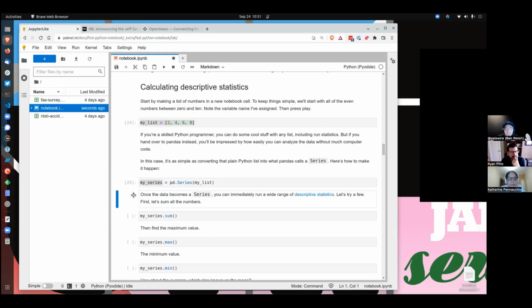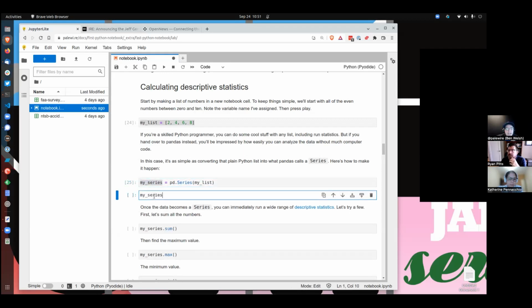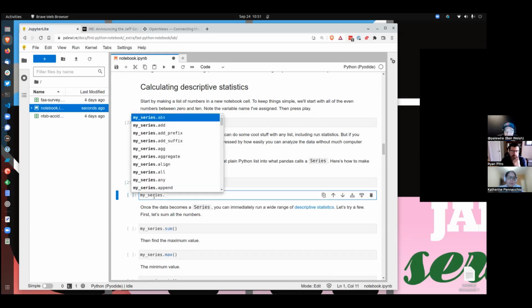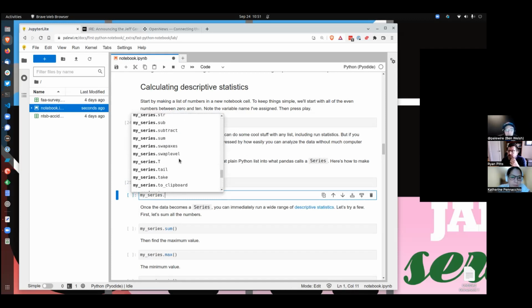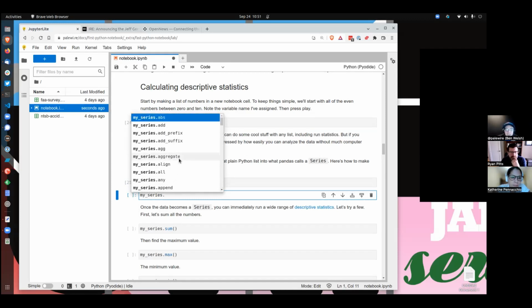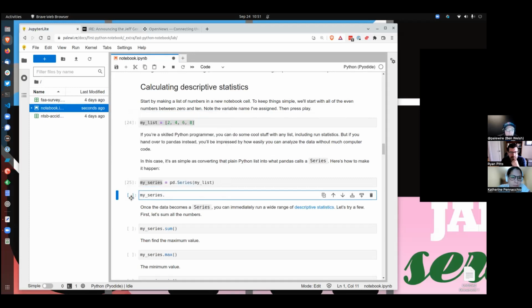And now that our list is a series, it has the superpowers of pandas. So in the same way that we could do pd dot and access all kinds of stuff, my series dot, if I hit tab, I get the autocomplete. We can see your series has dozens and dozens of special things it can do. And again, you only probably ever need to learn a couple of these, but they are just different math operations. We're going to go through a few as we continue.